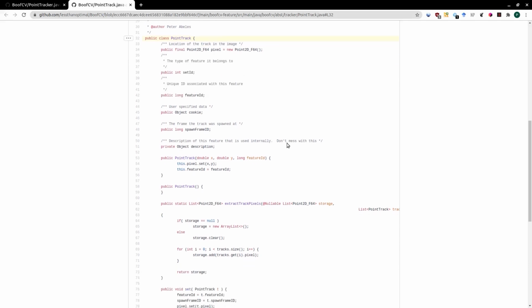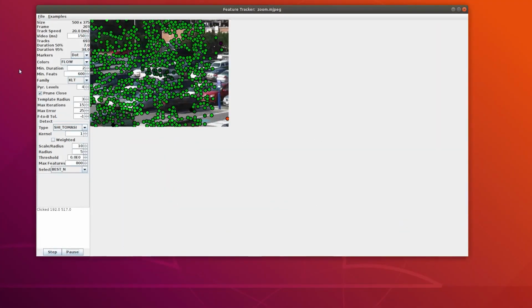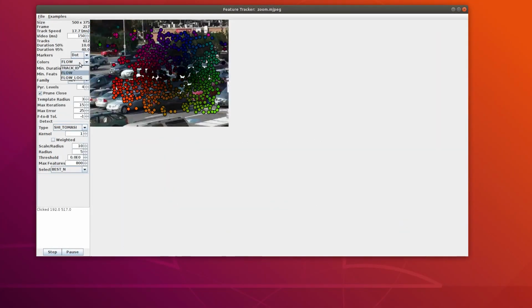For the point track, it now has a set ID, which specifies what type of feature it is, such as a dark or white blob. The frame it was spawned at is also saved, and then point track no longer extends Point2D. That actually had a lot of unintended consequences. The demonstration application has also received several updates.